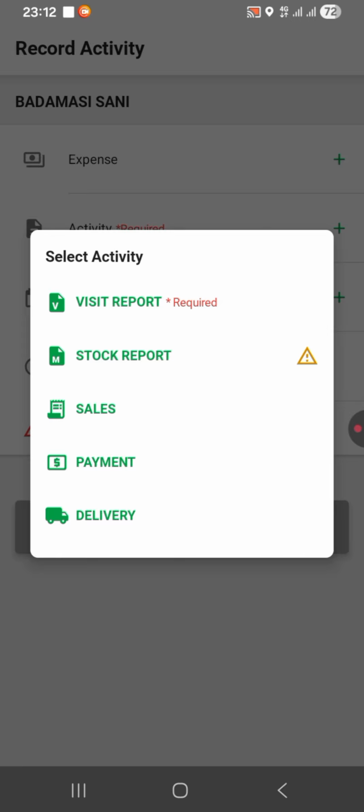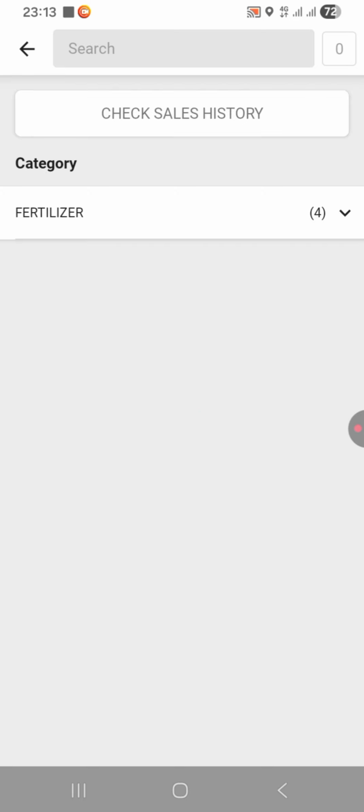Okay, so here too you can see that there are 5 options: visit report, which is also mandatory, stock report, payment, delivery, and sale. So we are going to record a sale, so I'm clicking on sale. Okay, so you see the next step in the sales section is fertilizer. Here the application will show you the fertilizers that were supplied to your location, to your hub.